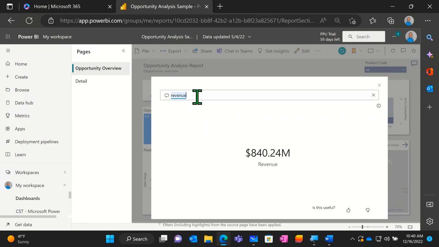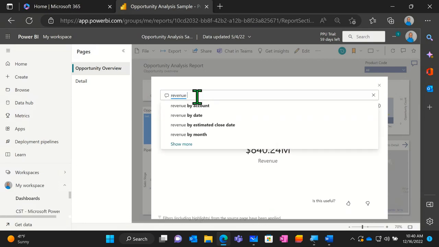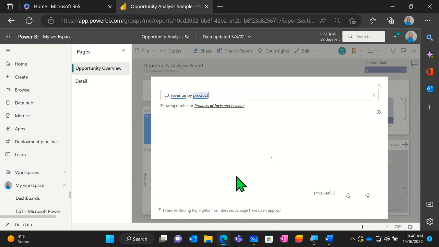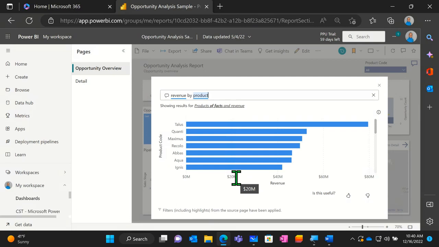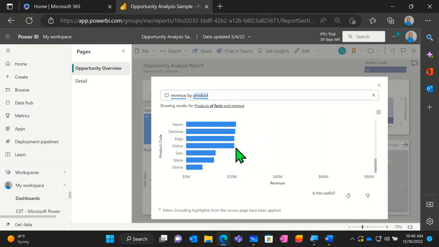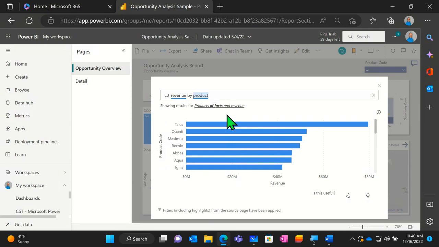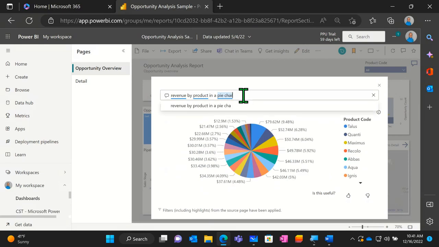If we wanted to, we can put in some more information. So we can say revenue by product. And then it gives us a different visualization. We can scroll down and see all of the revenue by the different products that we have. So we have our product code and then our revenue. And then if we wanted to change the way the visualization looks, let's say in a pie chart.